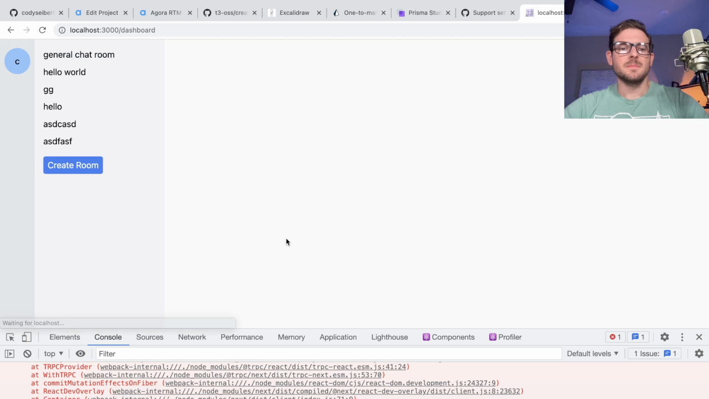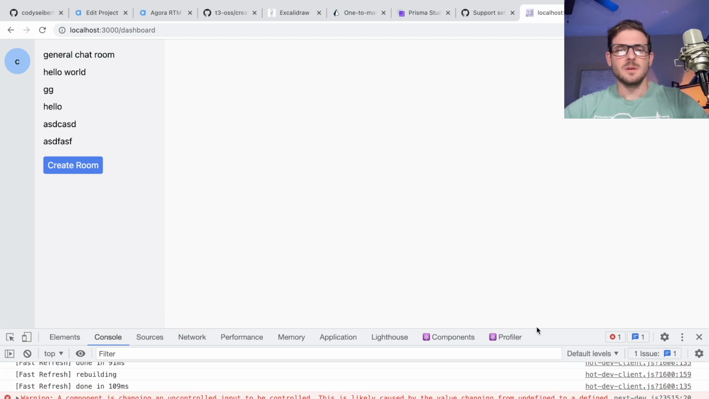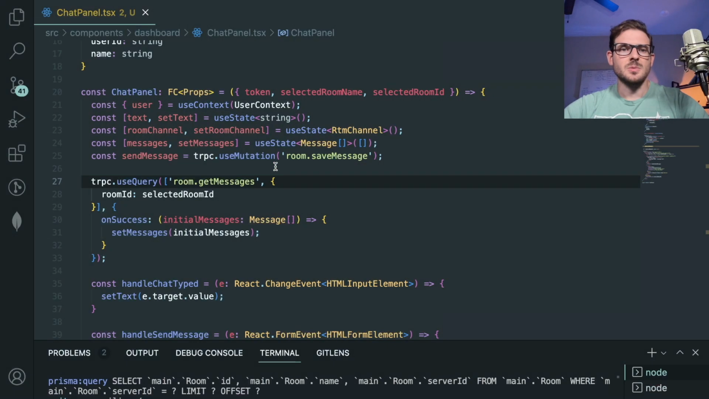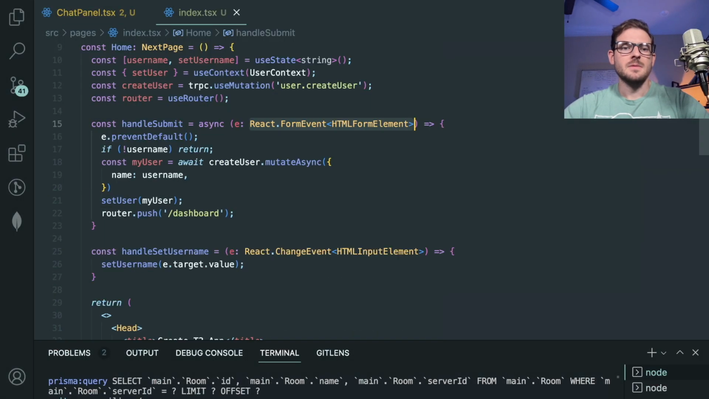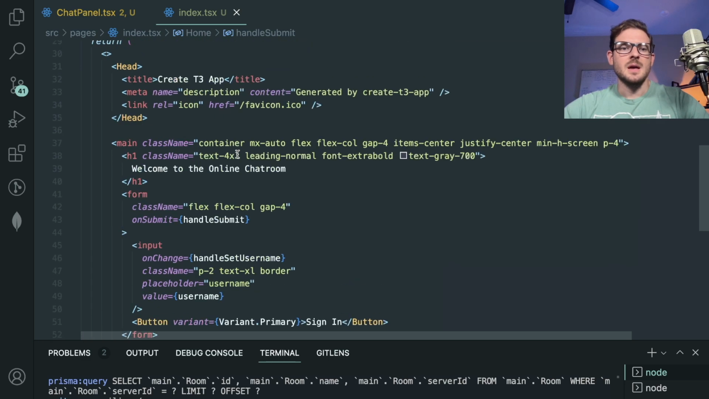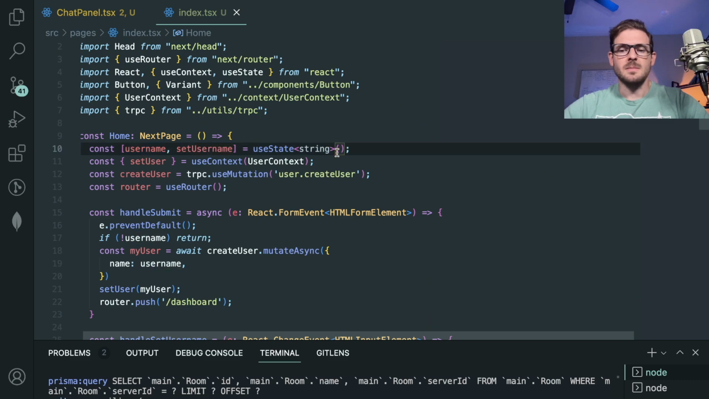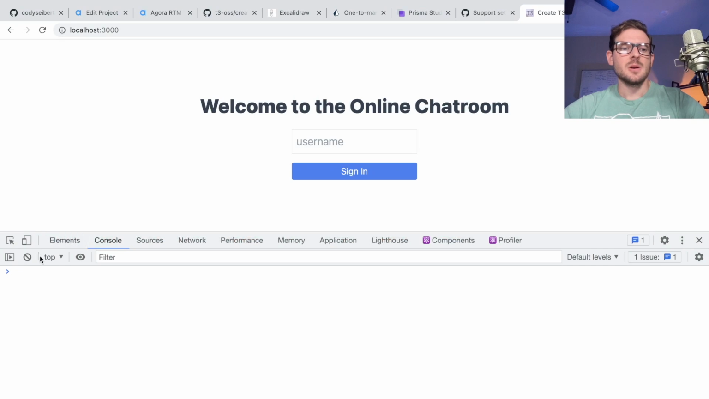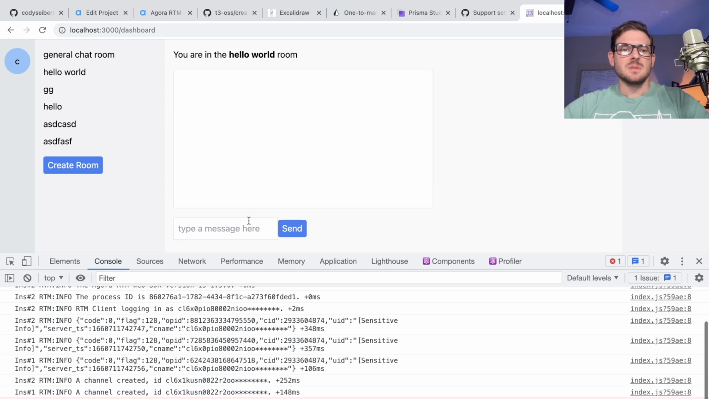So I'm logging in as Bob, and this component is changing. Let me fix that real quick. I think there's some issue when I type into this input box. It's kind of annoying me, so let's go and fix that. I think the input has a value of username, but username is probably defaulted to null or undefined. So let's default it to an empty string, and now that error will go away. So I'll do Bob, log in. I'll click hello world. And now I'm going to type in some messages.